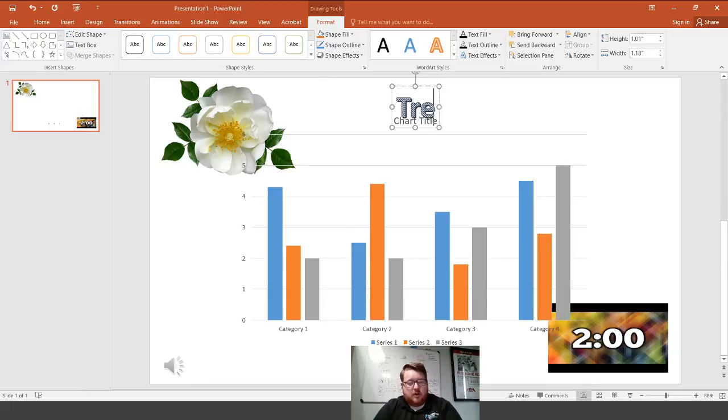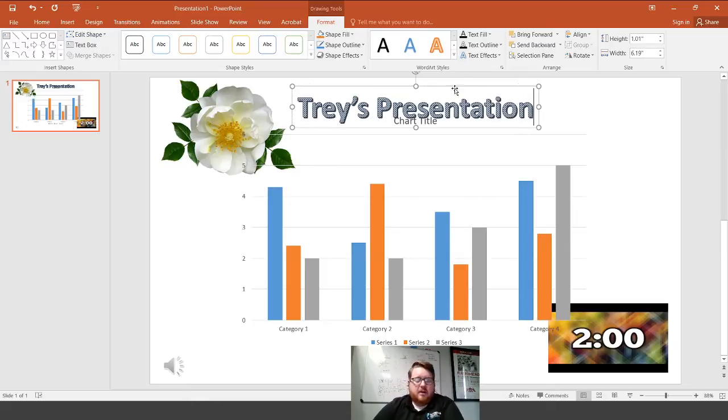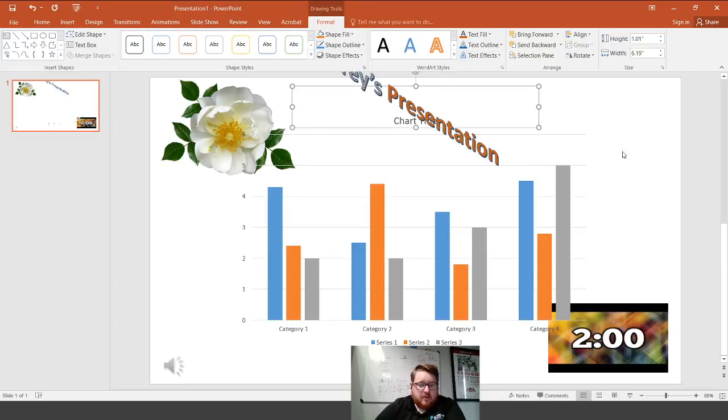So I'm going to put in Trey's presentation, and you even have options over here to change colors. So I want it to be that color and this color, and I want a really thick outline. This is the worst looking presentation ever, but you're getting to see exactly what the program can do. So I'm not embarrassed, I guess.